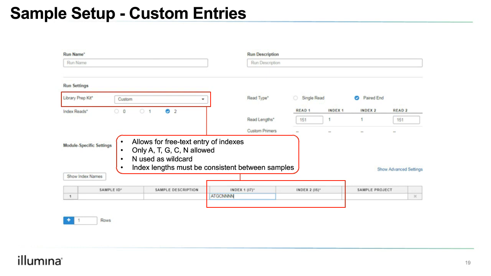I want to mention the N wildcard here because of the difference between Local Run Manager version 2 and BaseSpace. BaseSpace uses BCL2FASTQ, and Ns are not allowed because Ns are treated literally, so N will not work for BaseSpace, but it will work for Local Run Manager. So just keep it in mind. If you set up the run in Local Run Manager, N is allowed, but if this run is uploaded to BaseSpace, which uses BCL2FASTQ, it will not be allowed on BaseSpace.